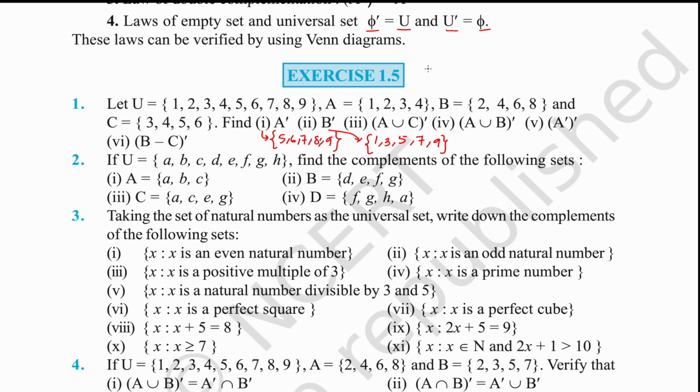So let's try and find what is A union C. A union C will have all the elements of A as well as elements of C. So you will have 1, 2, 3, 4, 5, and 6, correct? And if you take its complement, then you have to remove all these elements from U. So A union C complement will be all the elements other than these from U. So 1, 2, 3, 4, 5, 6 get removed. So you have 7, 8, and 9, correct?